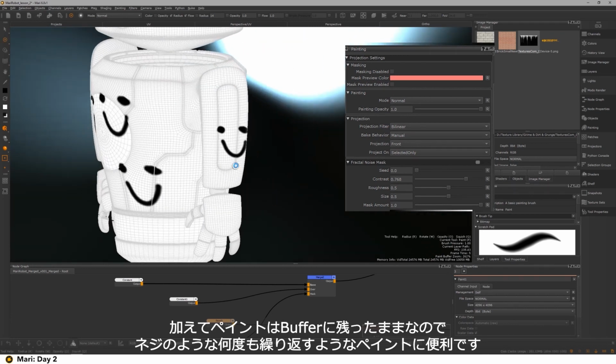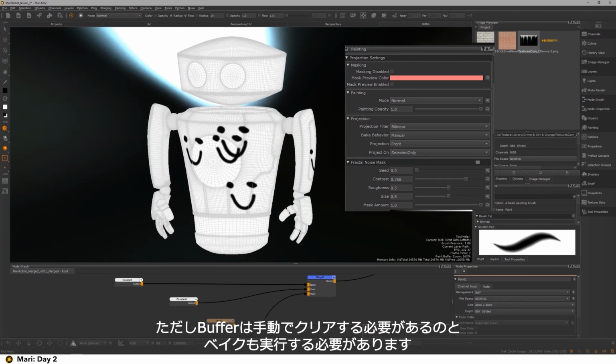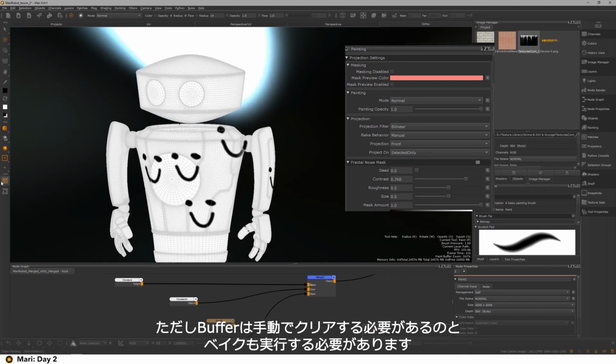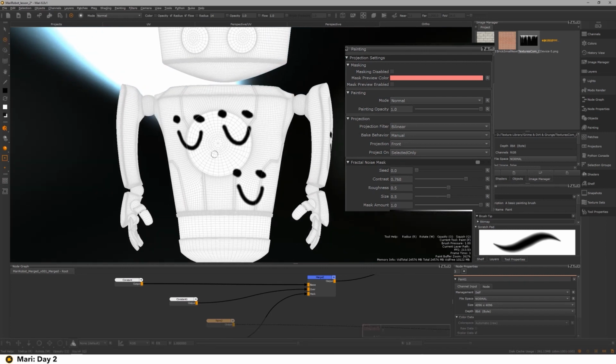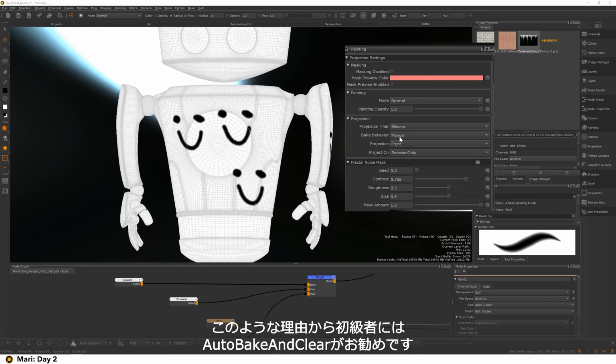So this is really useful if, for example, you had like a screw that you wanted to sort of just dot over a hard surface object. But it also can be a little bit annoying because then I have to go and manually clear my paint buffer myself by pressing this button. And you have to remember to bake it as well. So that's why by default, the auto bake and clear is quite good for beginners.